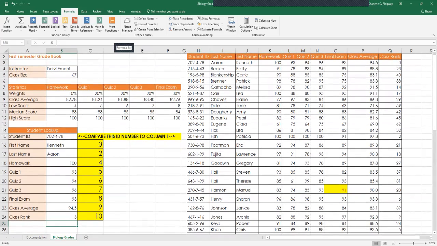All right, so now we have all the information entered, and let's compare this information to Aaron's information up here. So I've typed in 702,478, and it went over and it pulled Kenneth for the first name, Aaron for the last name. Went over to homework and it pulled this 100, 93, 94, 96, 93, 94.5, and 3. So my VLOOKUPs, they're correct.